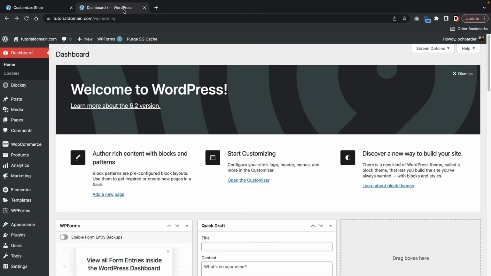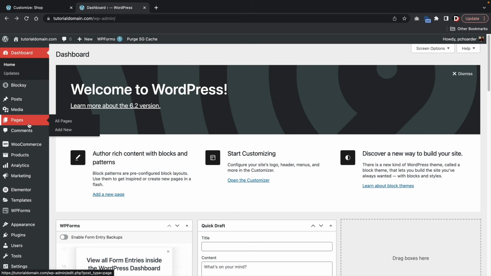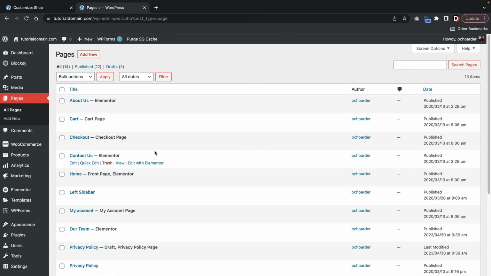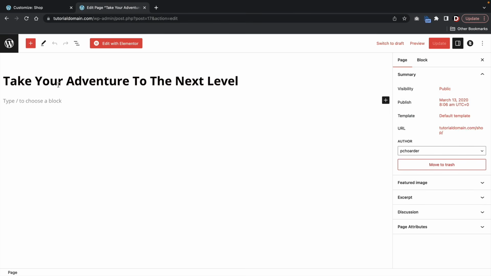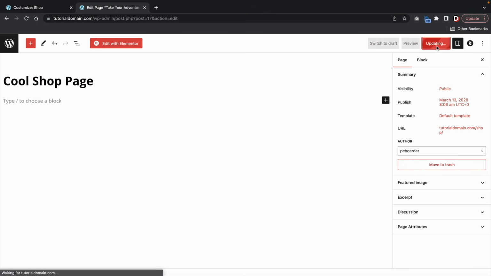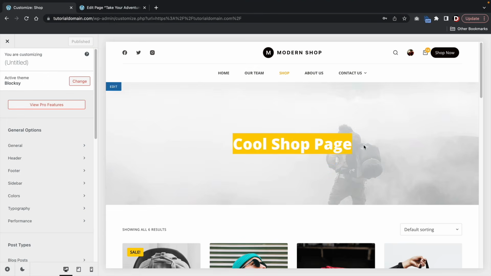Now, specifically for Blocksy, if you change the actual name of the page, it will reflect whatever title is right here. For example, if I go over here to pages and go to all pages, and find the shop page, which is this page right here, and click on edit, you will then see that this is the shop page. This is where the title is able to change. So if you want to change the title here, you can just put shop, or you can put something unique like they did here for the demo content. So for example, if you want to put cool shop page and click on update, if I go back over here and refresh the page, you will then see that this page now changes to cool shop page.